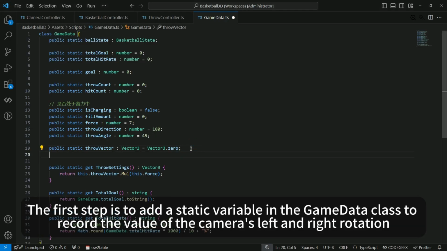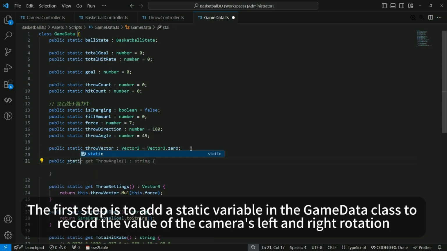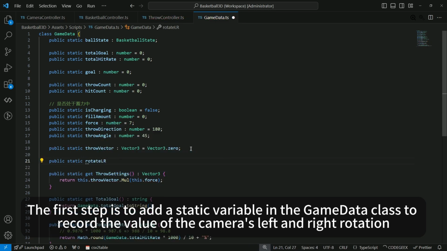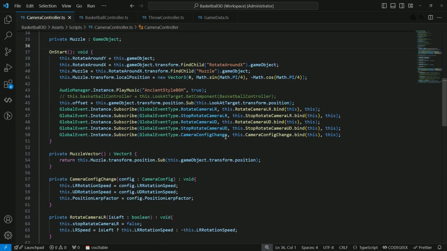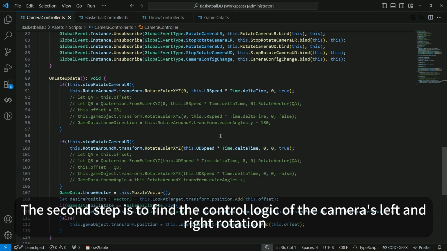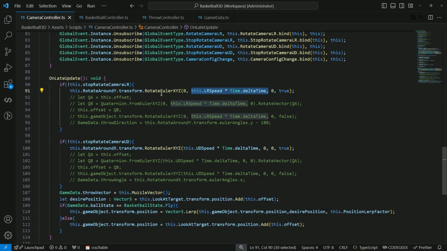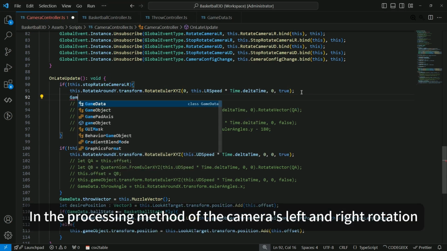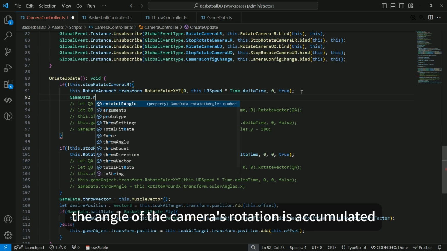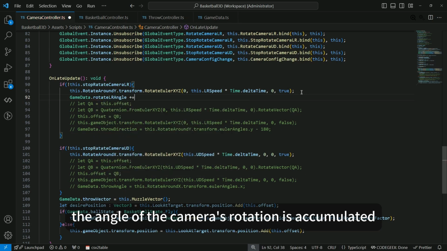The first step is to add a static variable in the game data class to record the value of the camera's left and right rotation. The second step is to find the control logic of the camera's left and right rotation. In the processing method of the camera's left and right rotation, the angle of the camera's rotation is accumulated.